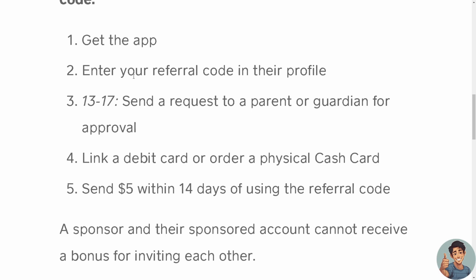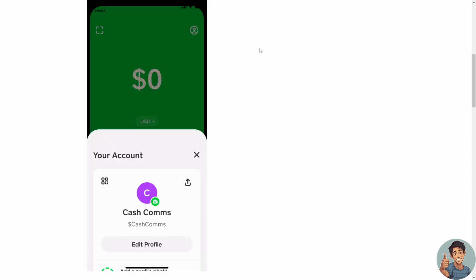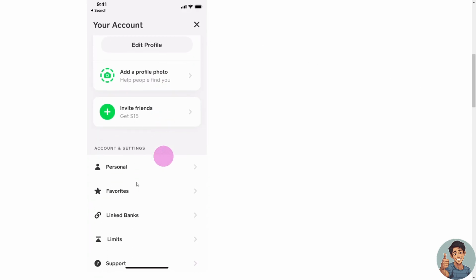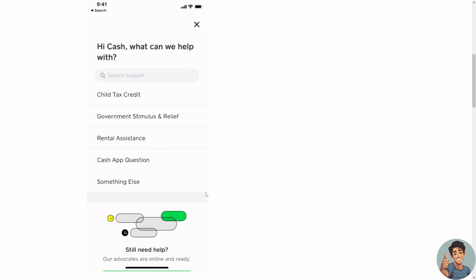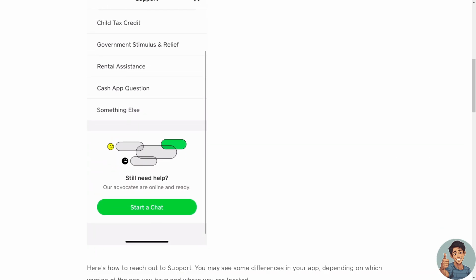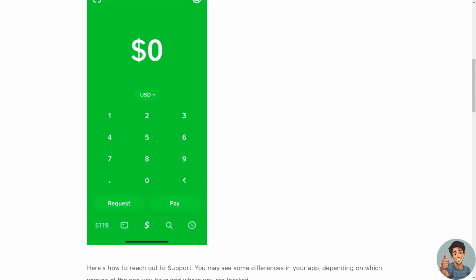Okay. Now, for number two, if you can't find a referral code on your profile or in their respective profiles, what you need to simply do is contact Cash App support by clicking on your profile icon, scrolling down below, right, where it says support. You can either click something else or just start a chat. Now, you need to tell them that you cannot see your referral code on your profile or on your friend's profile, and they will simply guide you on how to fix this issue, all right?